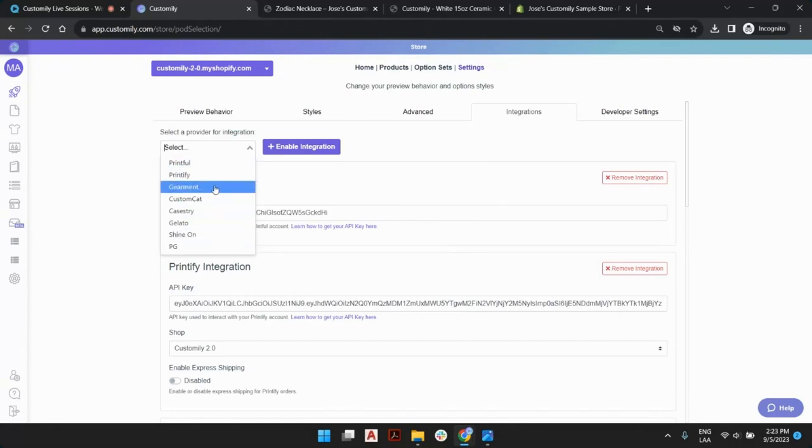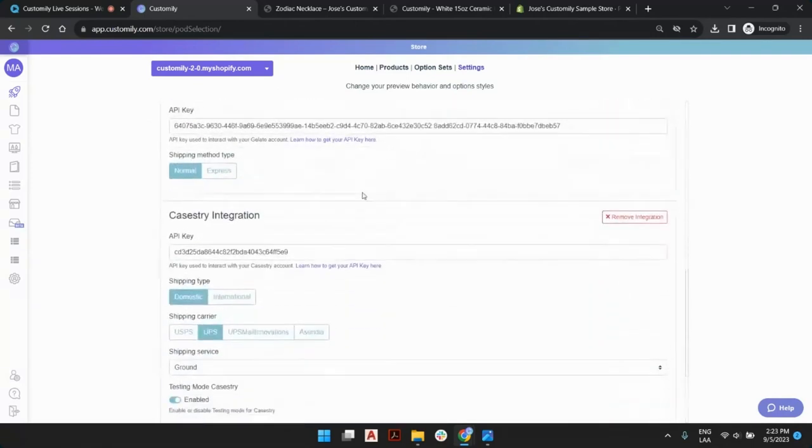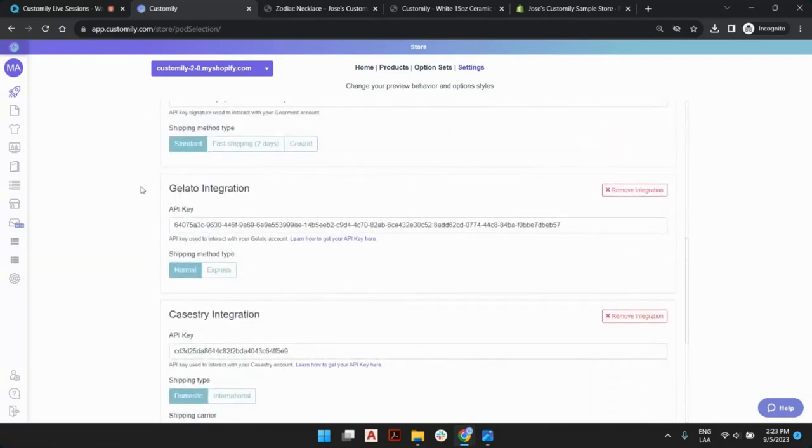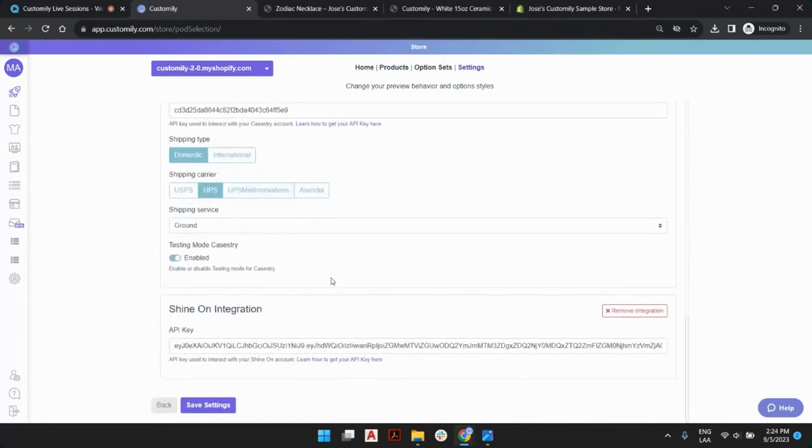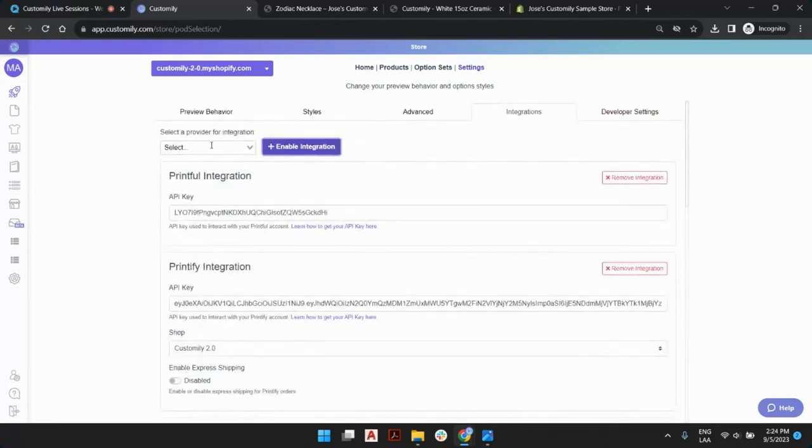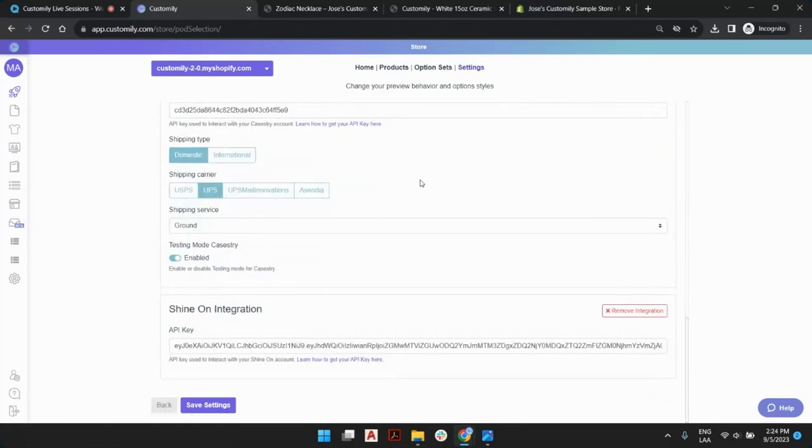For example, Gearment could be one case, or we can set Gelato, which is the one we're going to use today. You click on Enable Integration, and that will add Gelato to the list. In this case, I already have an API key, but if I were to add a new one, let's go for this sample here.